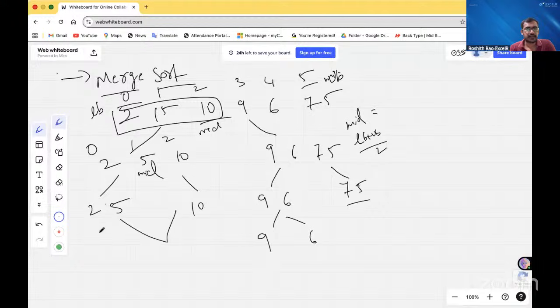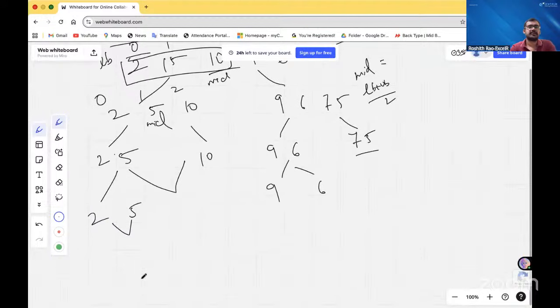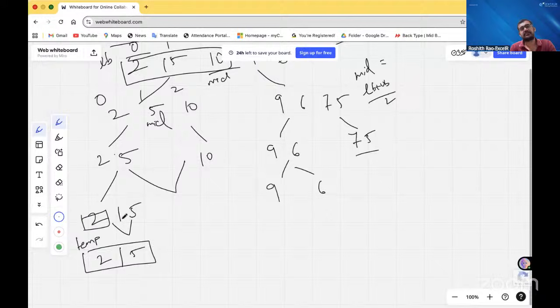So 2, 15 again, it should be merged, right? So here we'll start the merging again. 2 and 15, it will be here. In the temporary array we'll put it up, right? We'll take this as a left array, this as your right array. Then 2 and then 15. And then here we'll again compare this sublist with this sublist for merging.